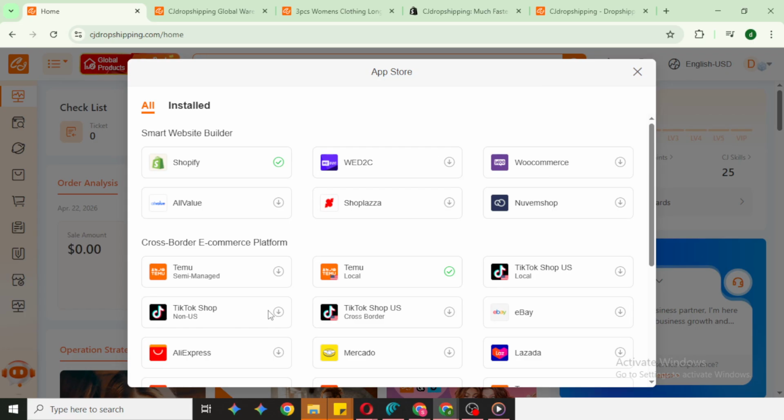Next, click Install. This action starts the integration process and prepares CJ to communicate with your TikTok Shop. Think of it as enabling the bridge between the two accounts. After clicking Install, you should see TikTok Shop appear in your stores list within CJ. It may show as pending or not fully authorized yet. That's normal at this stage.